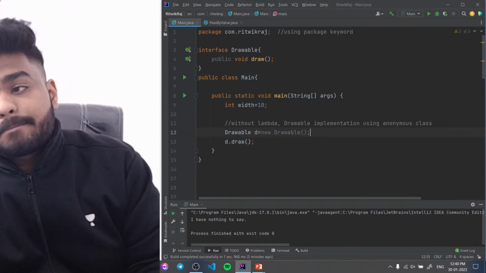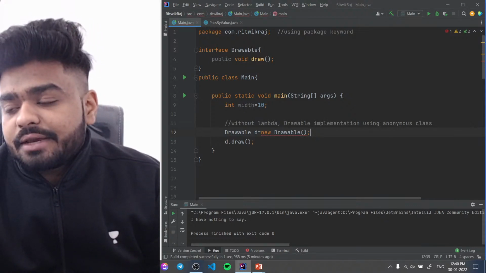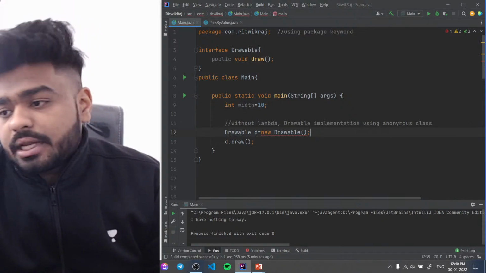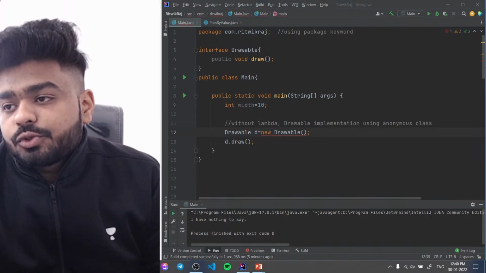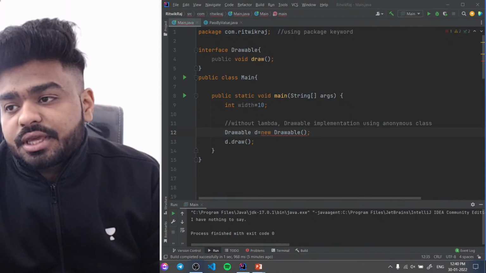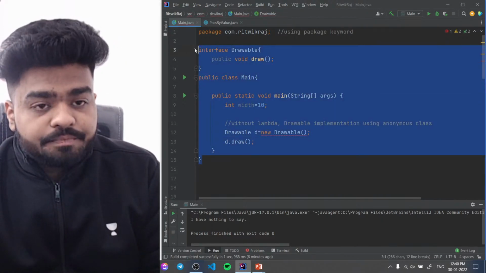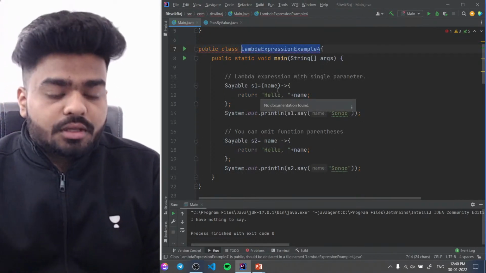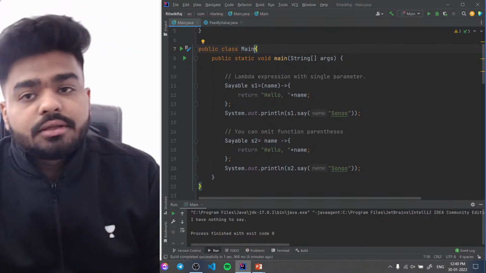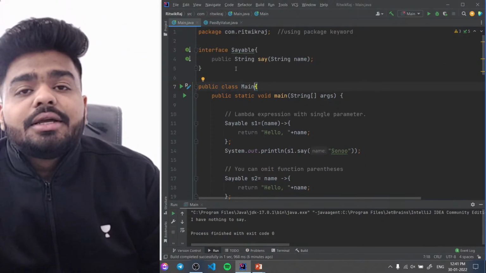So without lambda, I also showed with lambda, and then we have also seen the return one. Let's see single parameter. So a lambda expression which has only a single parameter. Okay. Let's have a look at this. There should also be a class above it. So now have a look.